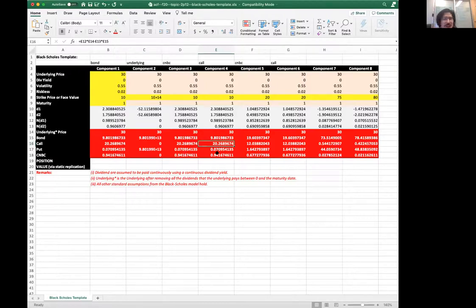So now I'm ready. I know my catalog. I know how to use it. I can see my recipe, so I know the quantities. So let me go and put in the quantities. The quantity here is one. There's just one bond, but it has a face value of 10.